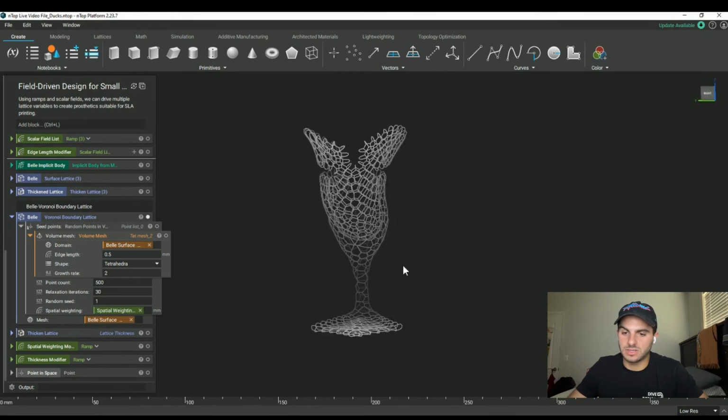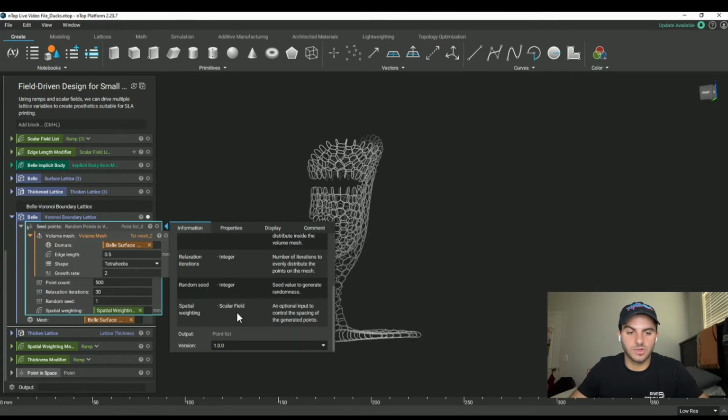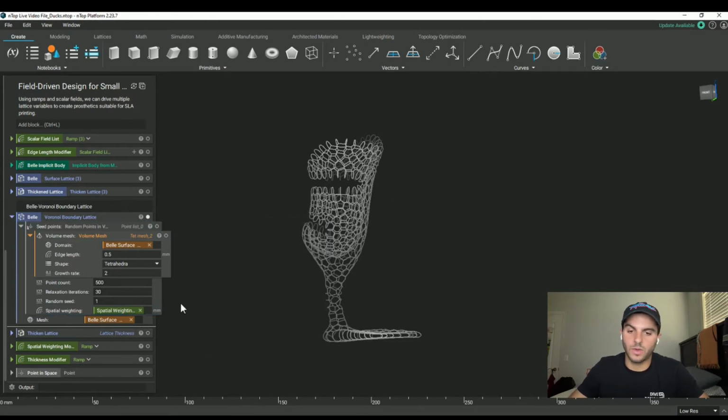So as you can see, there's a lot more space and a lot more randomness going on in this one, and that really comes from the point count, the relaxed iterations, and the random seed. As you may have noticed in this block, in the random points in the volume mesh, there is a spatial weighting input, as shown here, which is the scalar field, which means we can use scalar fields to drive how the weighting is going to be of this overall boundary lattice, right?